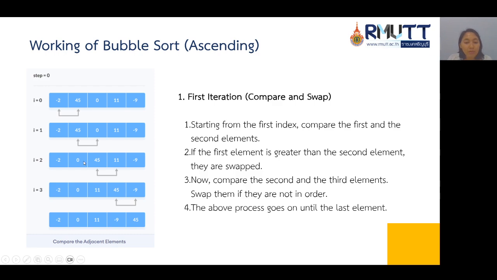And then swap. The compare and swap process continues until the last element, like this one. The third with the fourth. The third is bigger than the fourth, and then we need to swap.